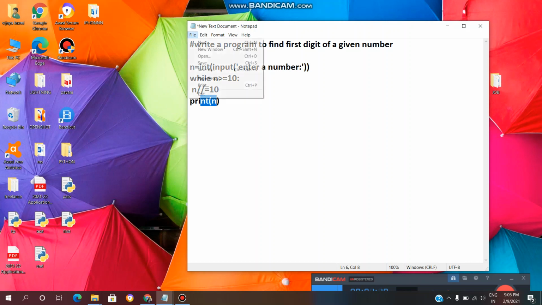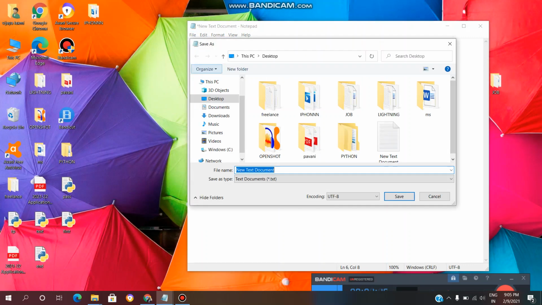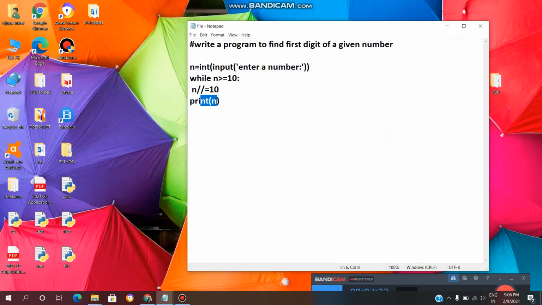First of all, we have to save the file. Click on File and Save As. Give a name to the file .py. We have to save the file with the extension .py. Click on Save.